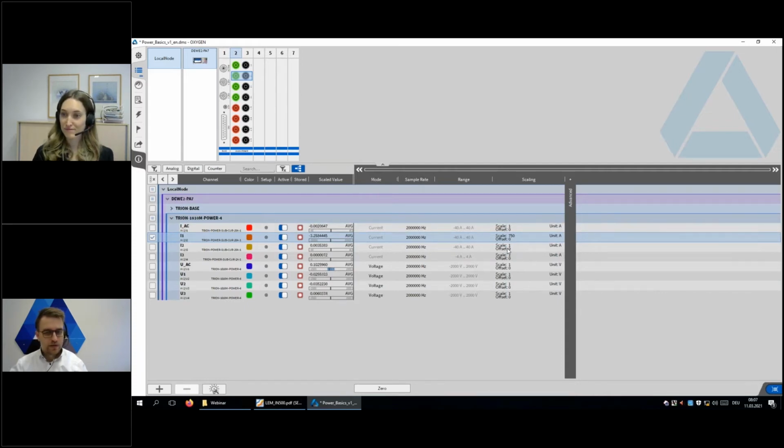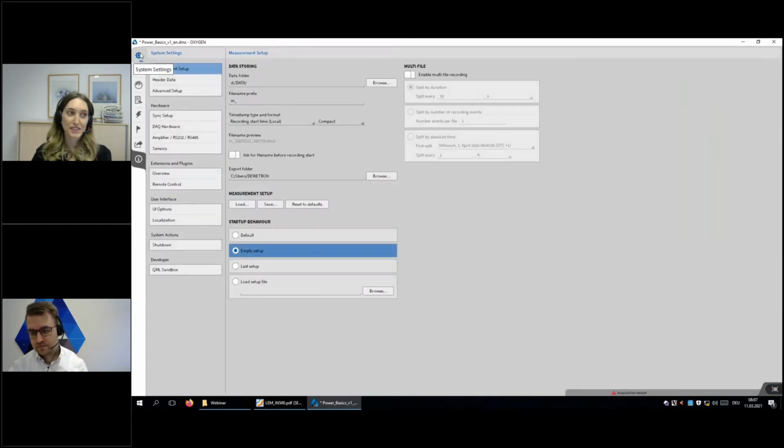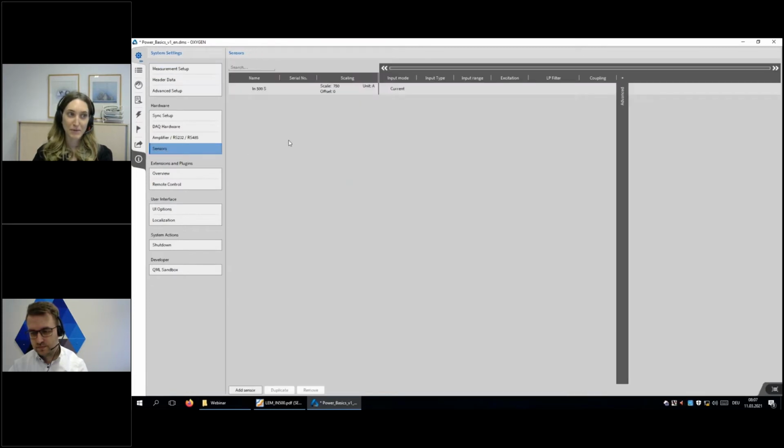In most cases, you use the same transducer multiple times, so do we have to do these changes for every single channel all the time, or is there a shortcut? There is a shortcut, or actually more ways to do it. You can either enter the scaling factor once and then copy paste it to the other channels, or you can go into your system settings and use our sensor database here.